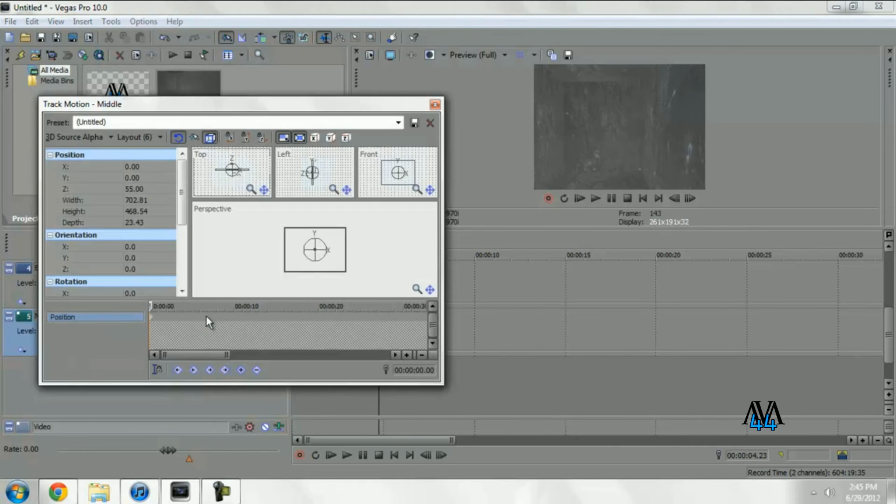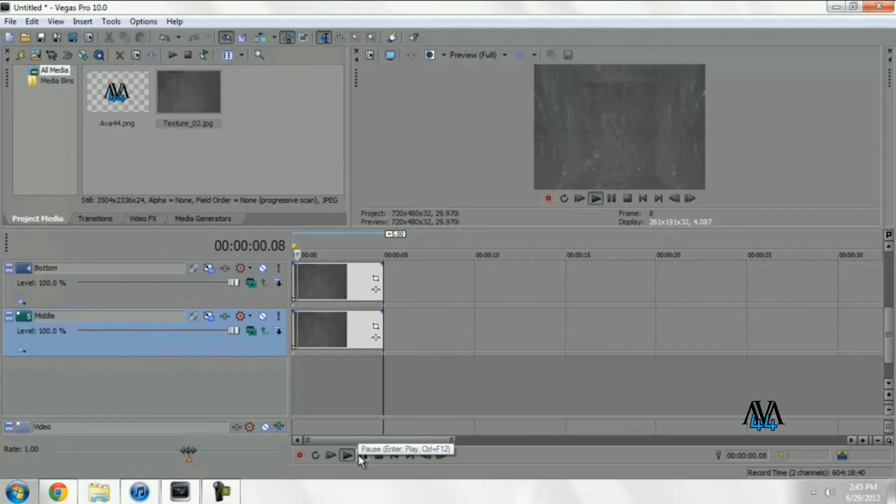I will go to our track motion, and then over to seconds. I'm double clicking on this, typing in the number 5, and I'll change this to negative 100. Now I'll play it, and it works perfect. Now I have a 3D room.